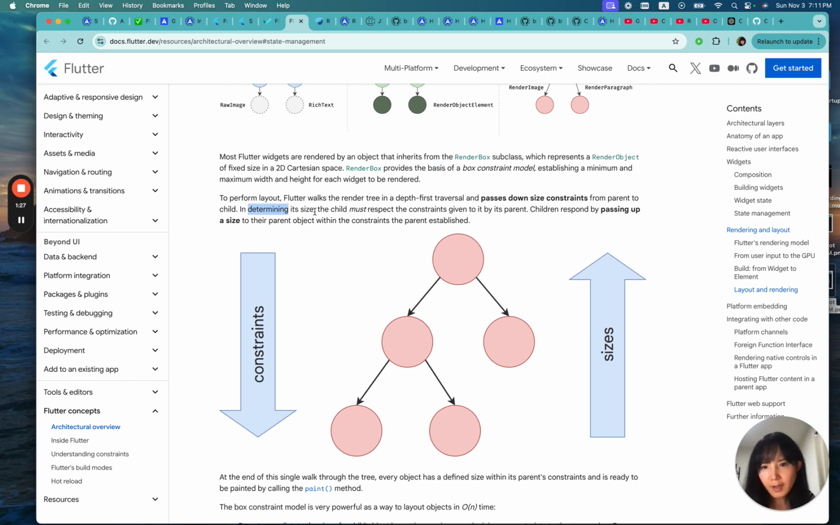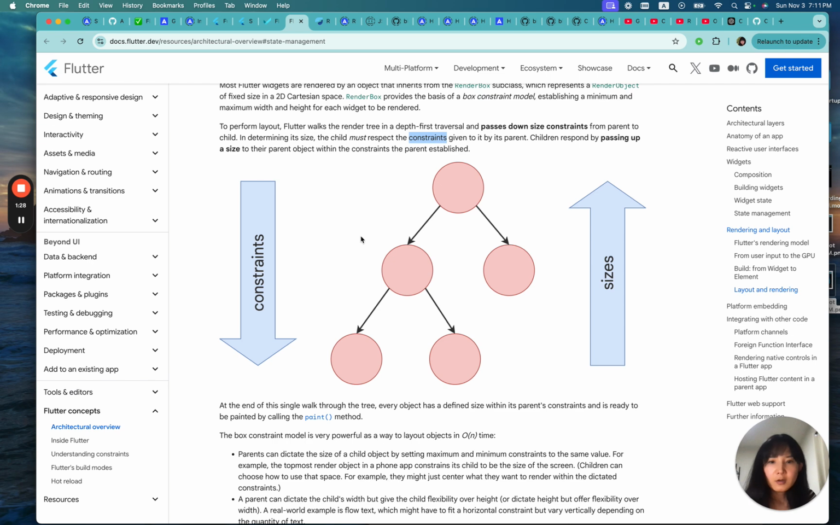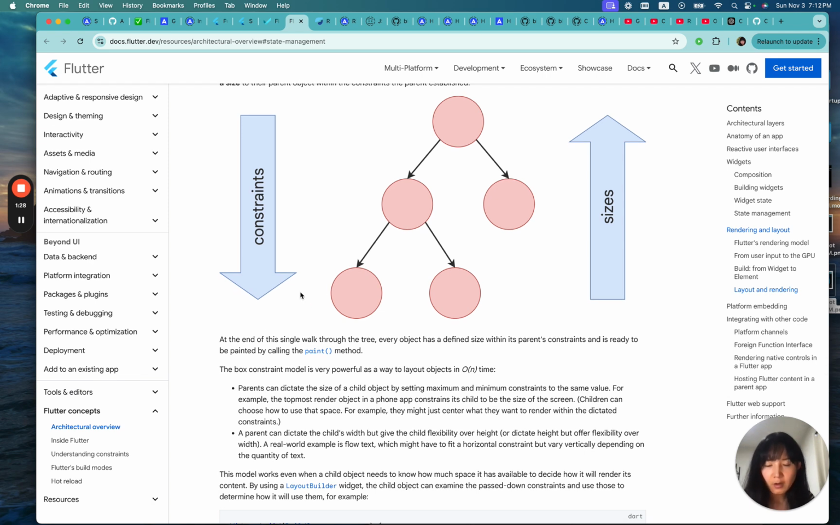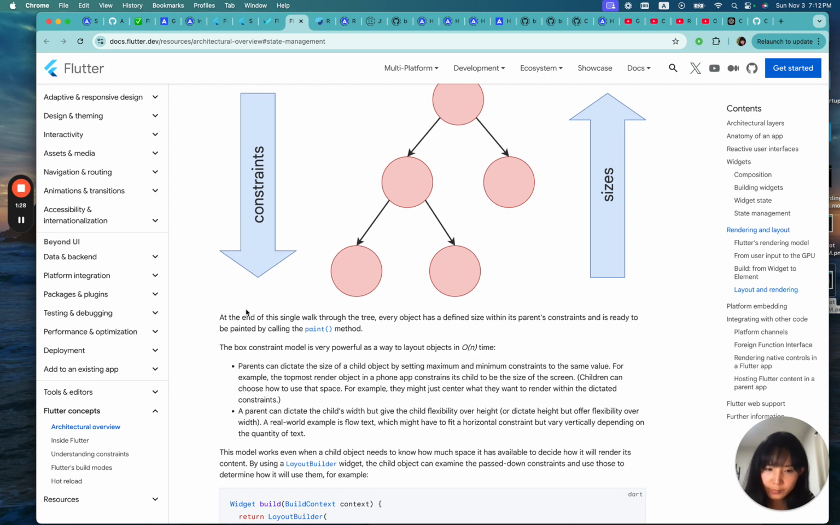In determining its size, the child must respect the constraint given to it by its parent. Children respond by passing up a size to their parent object within the constraints the parent established. So size goes up, constraint goes down. Yeah, this is again about layout, about the relationship for the widget to work. We will go through the code example, then you will understand better.